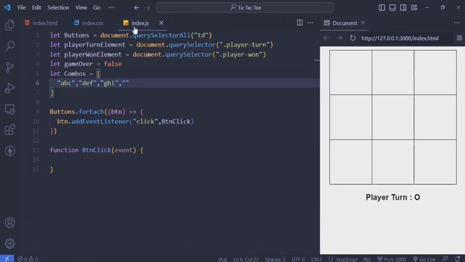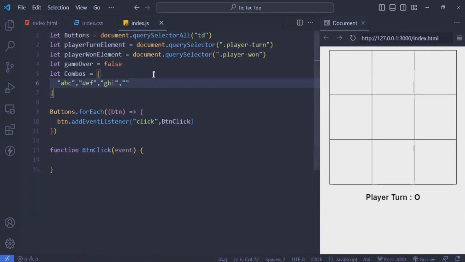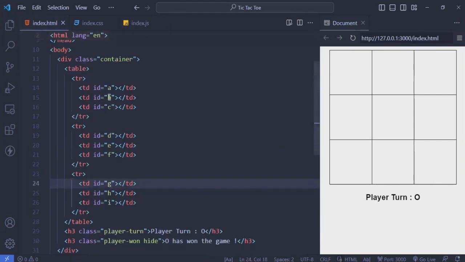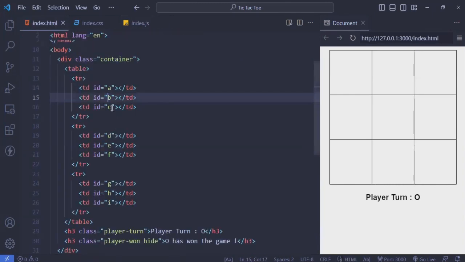Now we want the vertical combinations, which are the same column elements. That is A, and then the next one in the same column is D, and then G. So the first vertical one is ADG, and then the next one is BEH, and then the third one is CFI.